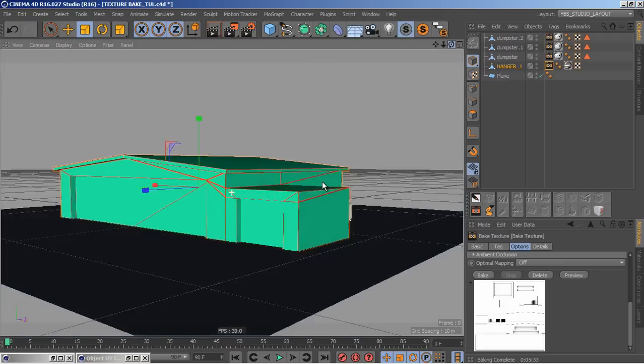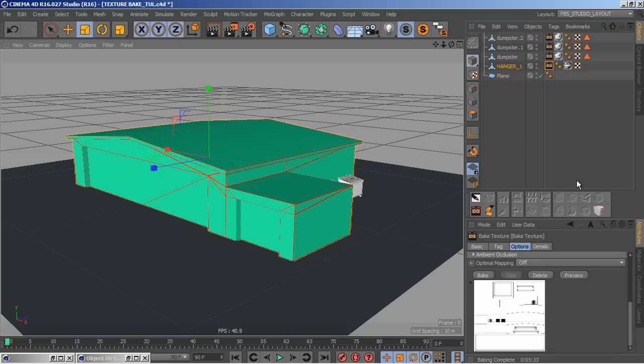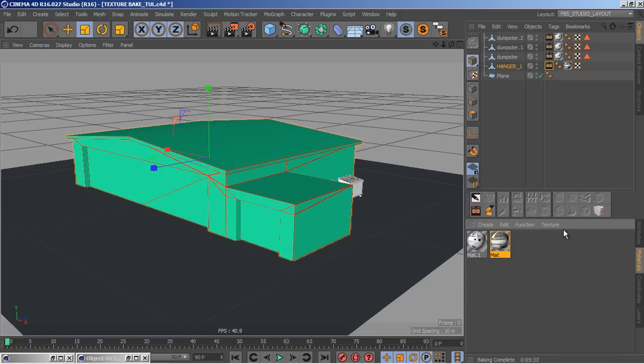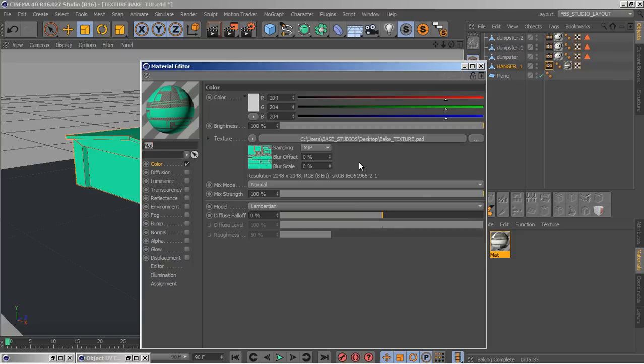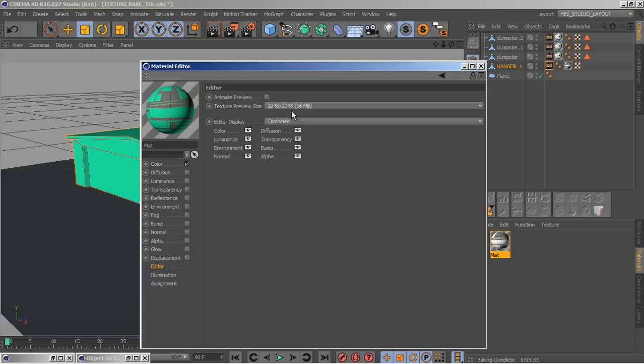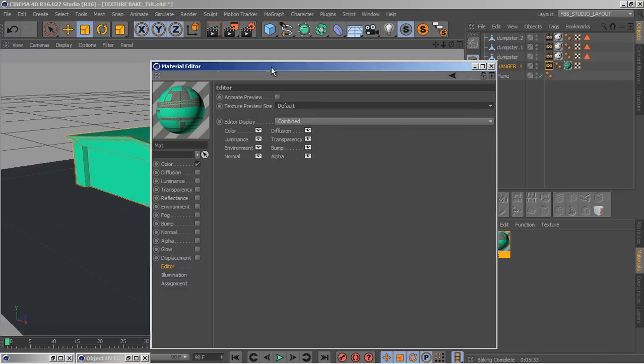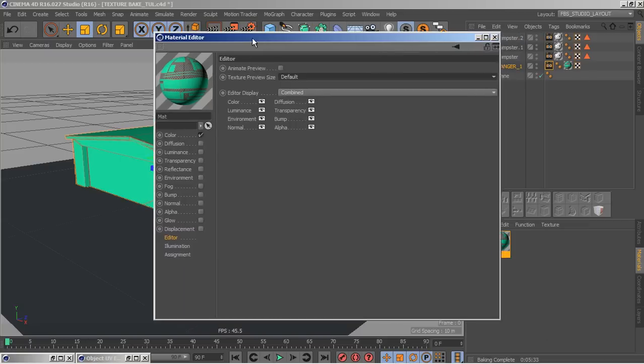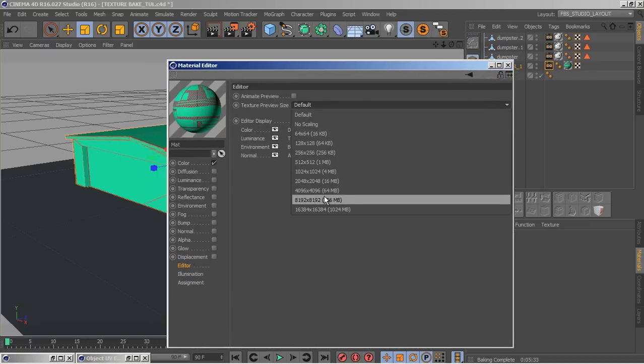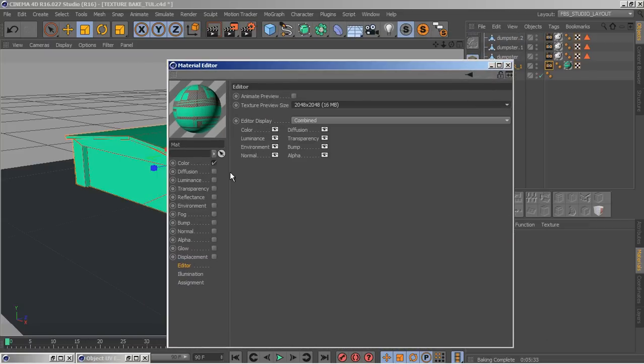Let's apply the texture. And what I'm gonna do is go to materials, double click. Make sure your editor is set onto the 2K texture preview size, because if you have this set on default, it's gonna look like that. It doesn't look nice. So make sure you set this to 2K texture if that's what you're using.